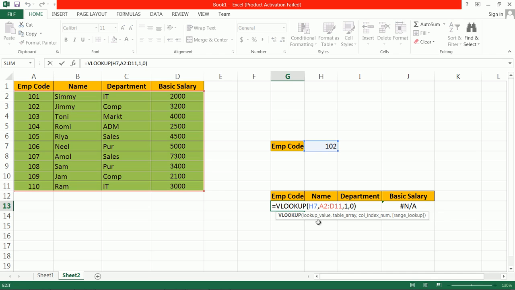Let us change the formula. Here our reference cell is fixed, therefore lock this cell by using the F4 function. This cell is fixed, as well as our range is also fixed, therefore lock here with F4. Our range always starts from A2. Then what will we do with this?